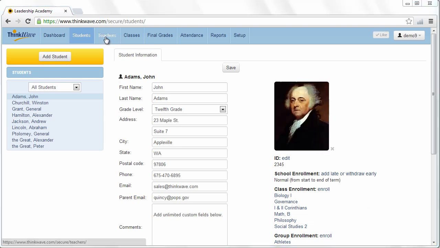So this is an overview of the cloud-based ThinkWave school admin system.